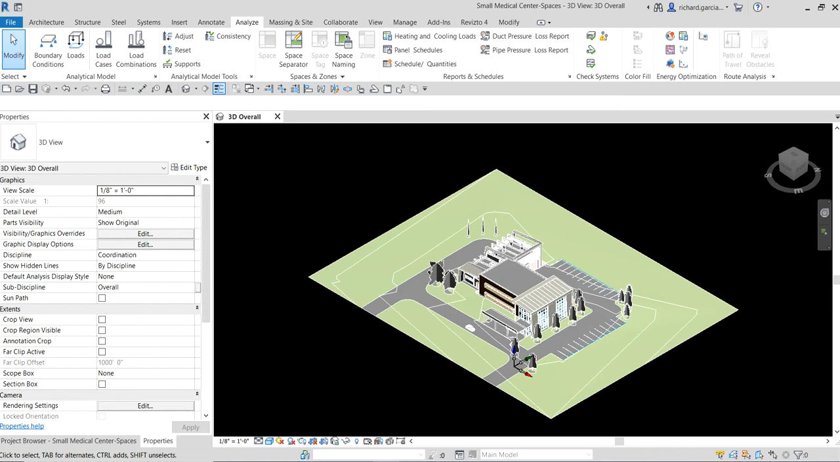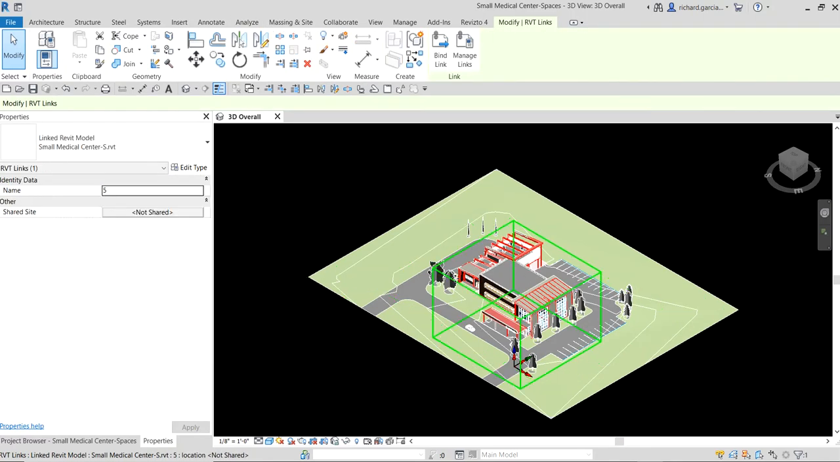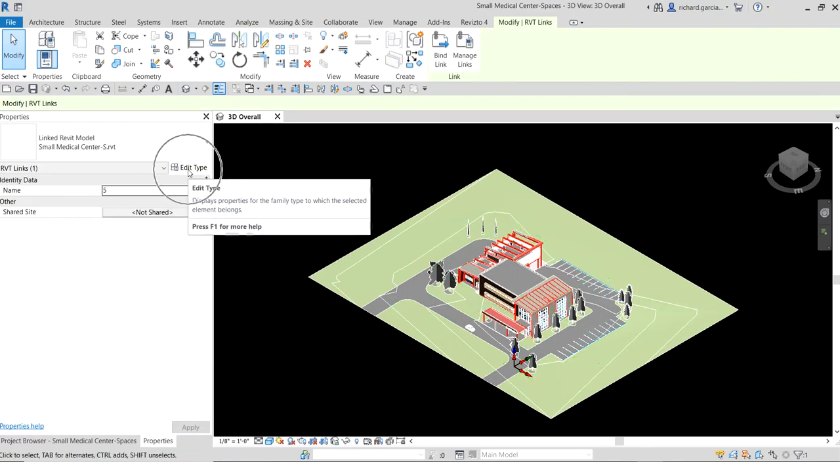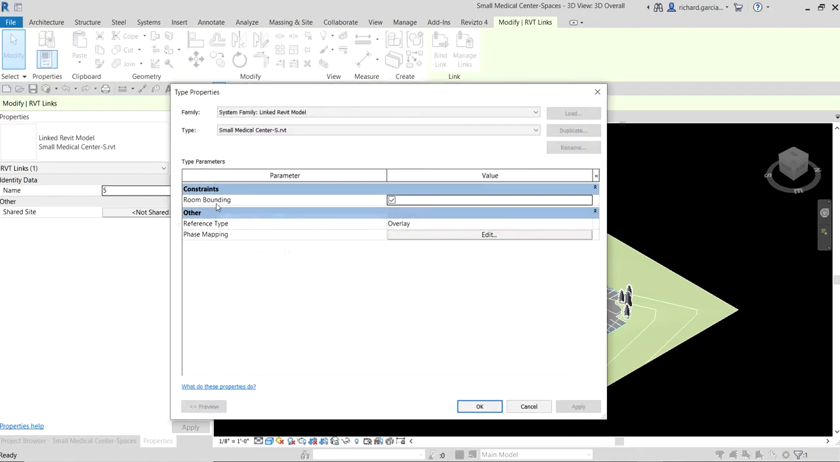The first thing we're going to do is add spaces to the plan view. If you are going to use a link model, like this one, make sure in the type properties that Room Bounding is checked. It enables the geometry to define the boundary of a room. The extents of a room are defined by the room bounding elements around the room. You will be able to place the spaces properly if Room Bounding is checked.